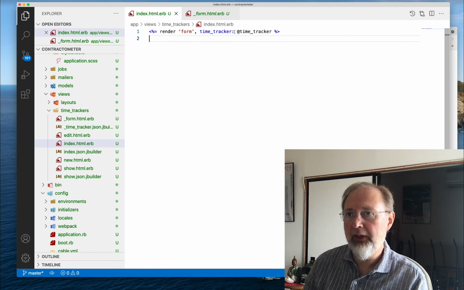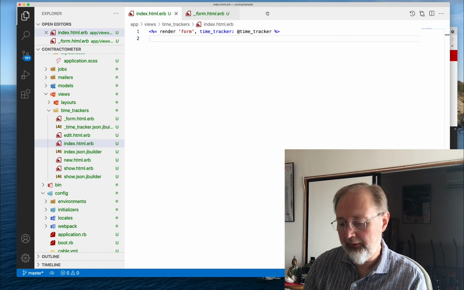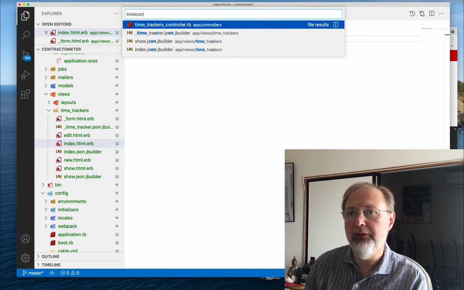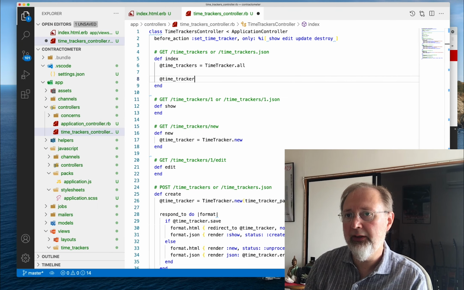So we won't have one of these. If we run this, we'll get an error because we don't have a time tracker. So let's go to the controller, and in the index, we'll make a time tracker.